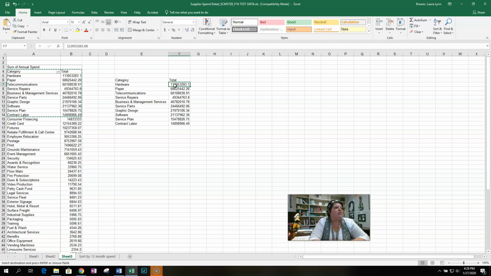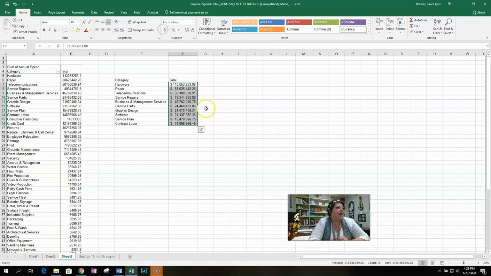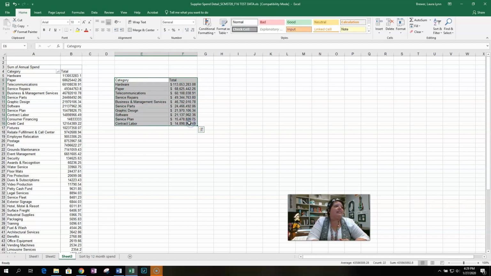Okay, so now I'm going to put this in dollars just so that, number one, I know that it's dollars. That's what I'm working with. And so that whenever I also make the chart, it knows it's dollars as well. Okay, so now we're going to make a chart with the top 10 expenditures. So I'm going to highlight the data that I need.